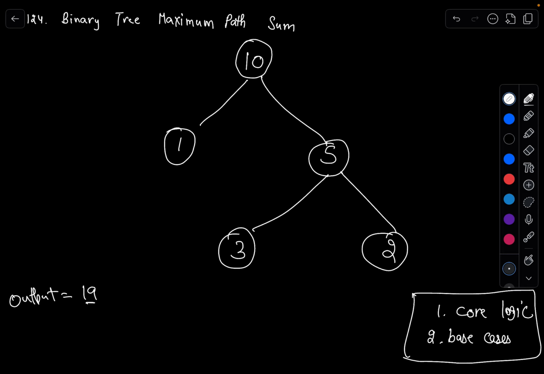So let's say I'm standing at this particular node. What will be the maximum path? If I'm at 3 and I want to include 3 in my maximum path, this 3 can get added to the left sum, right? The left sum is 0 because there is no node here. Similarly, the right sum is 0. Let me just write it down so that it's easy for you to understand. For this particular node, the left sum is 0, the right sum is 0, and I'll have one variable here, max path sum. Initially, it's negative infinity.